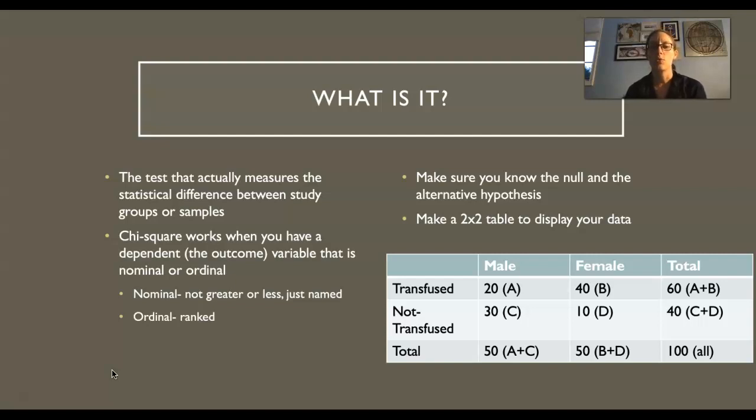The chi-square works when you have a dependent, so the outcome variable, that's nominal or ordinal. And just to remind you, nominal data is not greater or less, it's just named. So that's things like gender, race, color of ball used in the experiment, whatever. Ordinal is ranked in some way. So we can use nominal or ordinal data in this one.